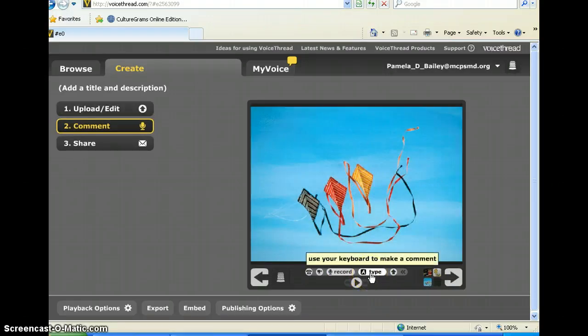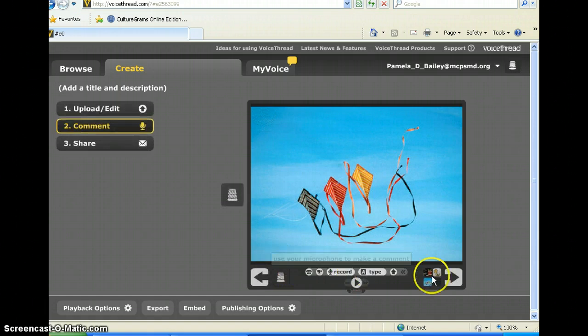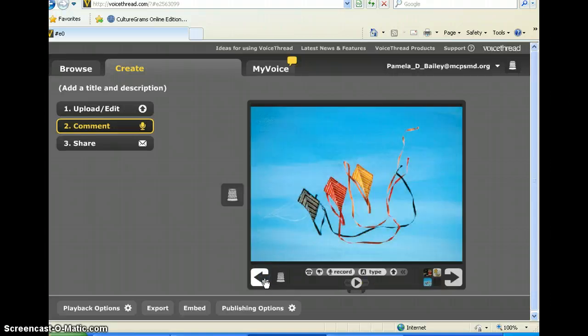If you would like to type in your comments, you would hit type and you would just begin typing in your comments here. And that way you have them, and then you'll hit save. And then you'll do that with every comment. And at the end, it will automatically save it for you. And we can embed it into various places. And basically, you're done.